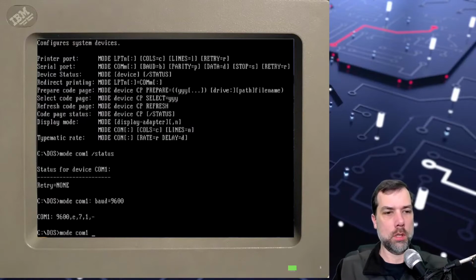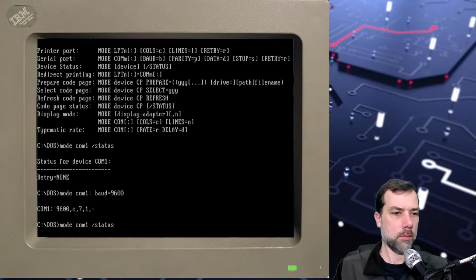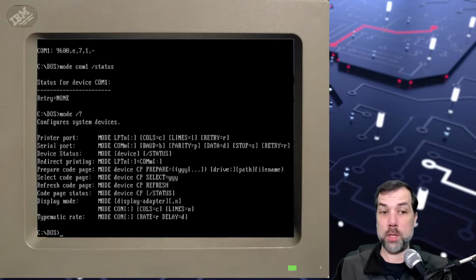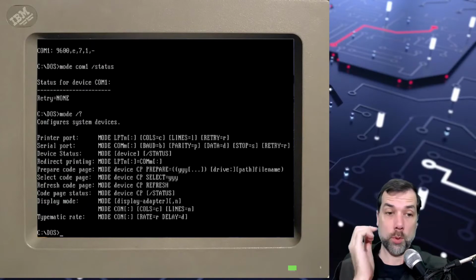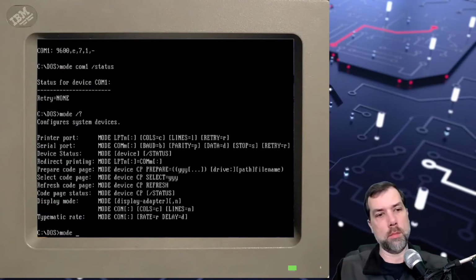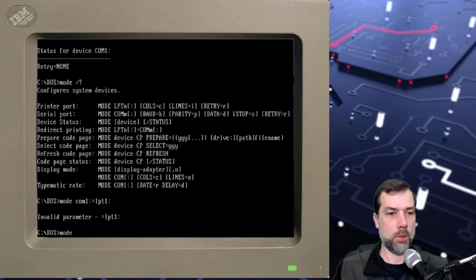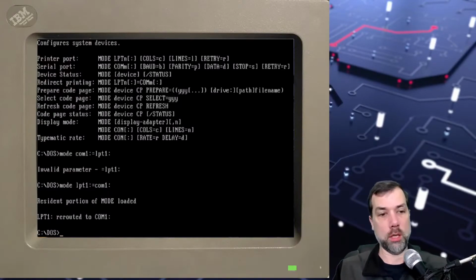MODE COM1 /STATUS. And you can put the colon in or leave the colon out. And it still doesn't tell me what the speed settings are. Interesting. All right, MODE /?. Redirect printing. So you can now redirect printing from a parallel port to a COM port if you want. MODE LPT MODE COM1. See if you can do serial port to LPT1 printer ports. Can't do it. MODE LPT1: equals COM1. Spelling counts. Okay, you can do that.